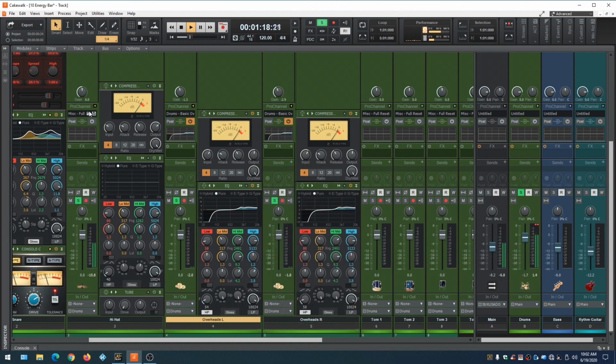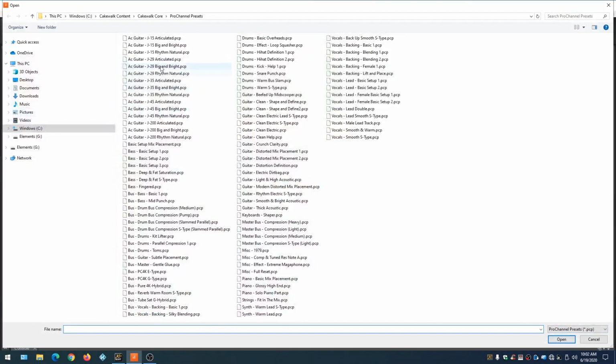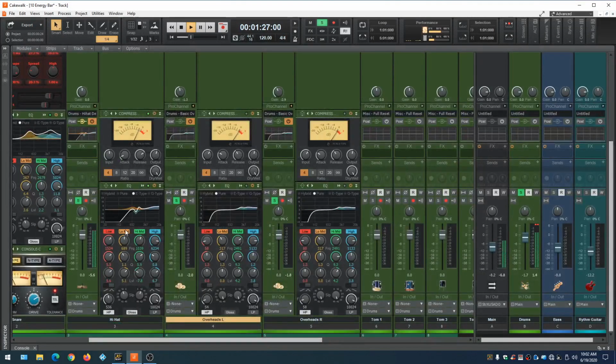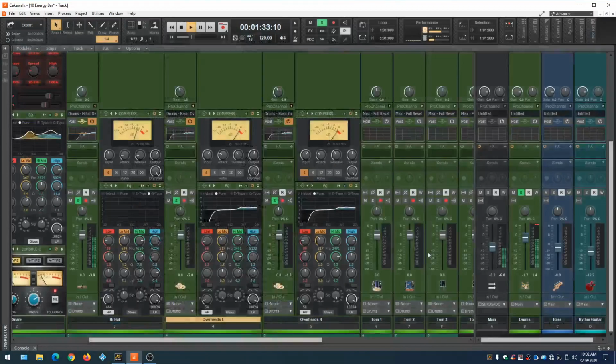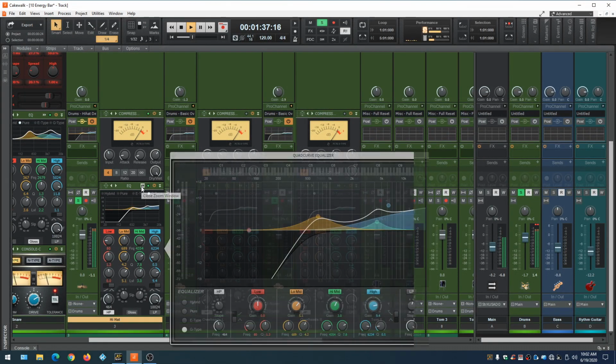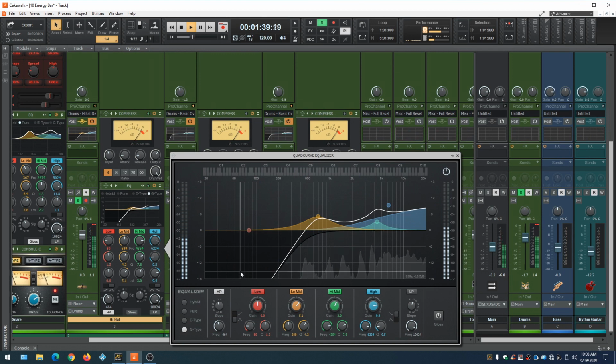Okay, very good. So now let's check out the hi-hat. We're going to load a hi-hat definition 2. Let's try that one. Makes it a little bit more crisper. Let's try the first one. We'll stick with the first one. Okay, there's our hi-hat EQ.